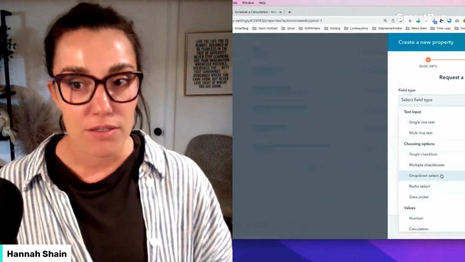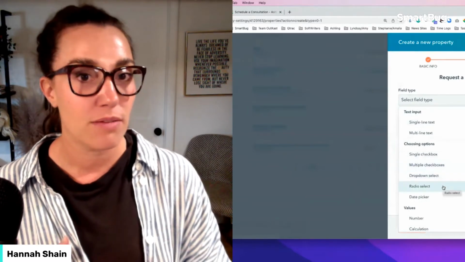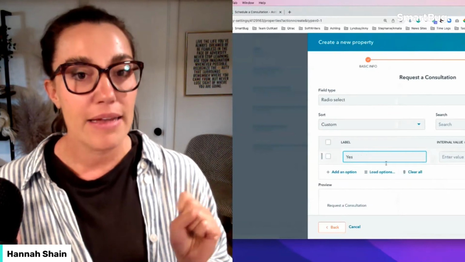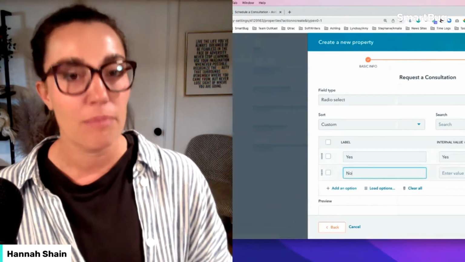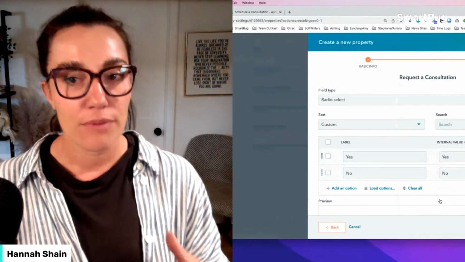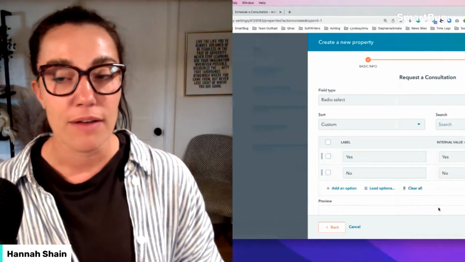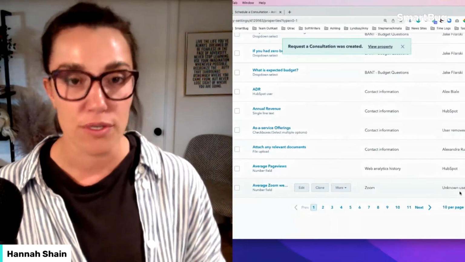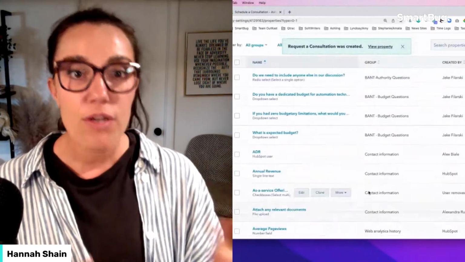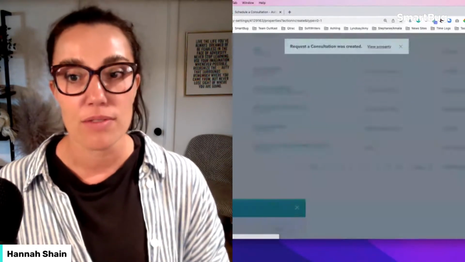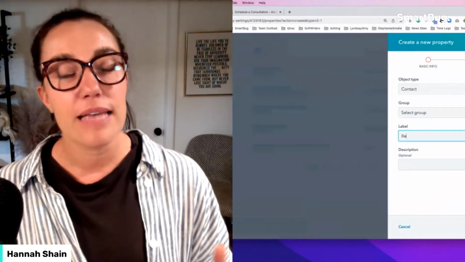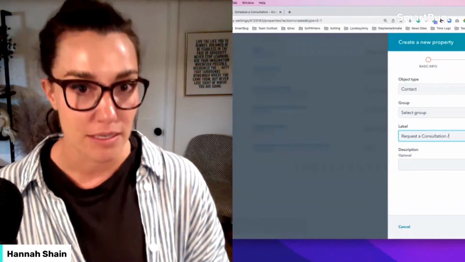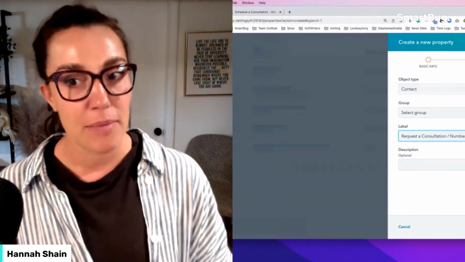The first field is creating a request a demo or request a consultation property. It's a yes, no, a binary field, or the radio select as it's known inside of HubSpot. That's going to be used for some enrollment and triggers in your workflows or automation and inside your reports. The next field is a number field, and this is going to count how many times a lead or a prospect visited that page.